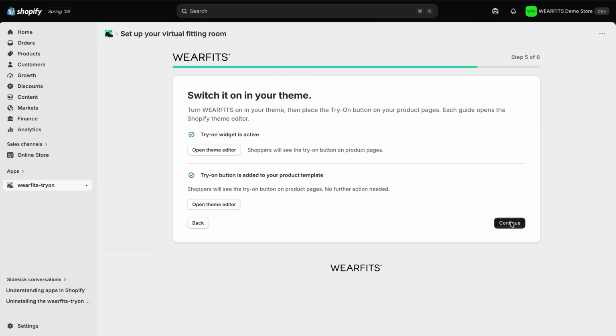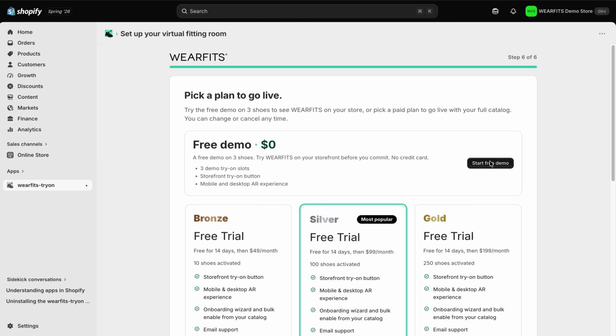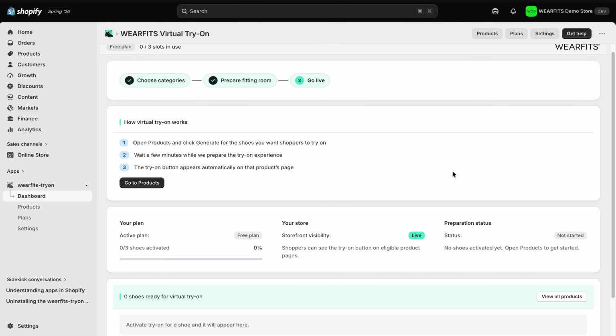Click Continue, and then choose the plan that fits your store best. We recommend the Silver plan because it allows you to test virtual try-on at scale, not just as a feature. Copy the link to a WEARFITS try-on that you already have without generating a 3D model of your product.